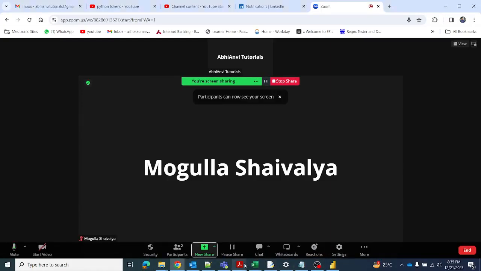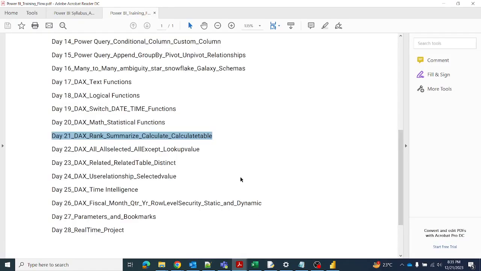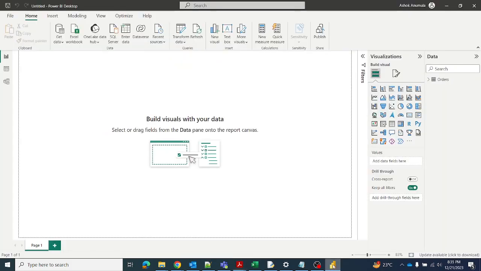Okay, Chevalier, today in this class we see these things: Rank, Summarize, Calculate, and Calculate Table. Calculate and Calculate Table are filter functions, while Rank and Summarize are mathematical and statistical functions. So we'll see these four things today. To explain the rank, I will create a table.